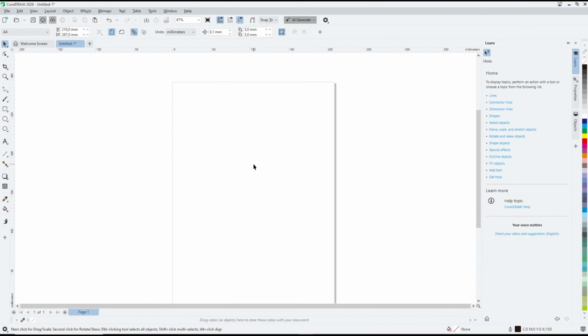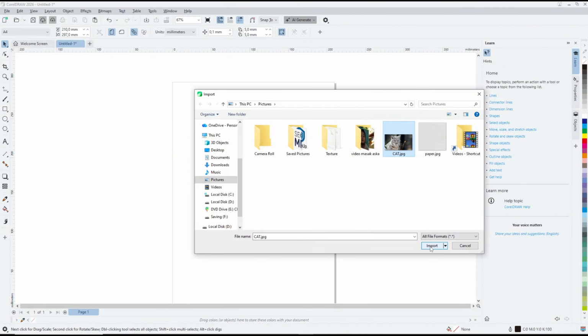Hello everyone, today we are going to learn a basic CorelDRAW tutorial on how to crop an image. You can insert an image by going to the File menu, clicking Import, and I will use this image.